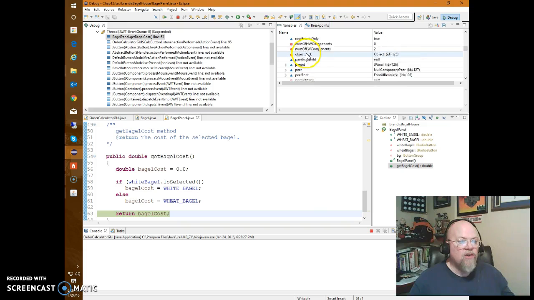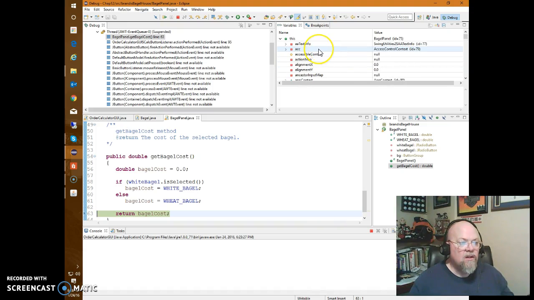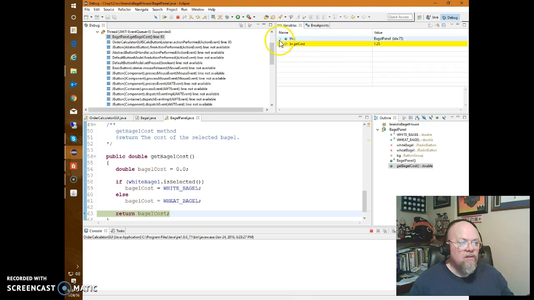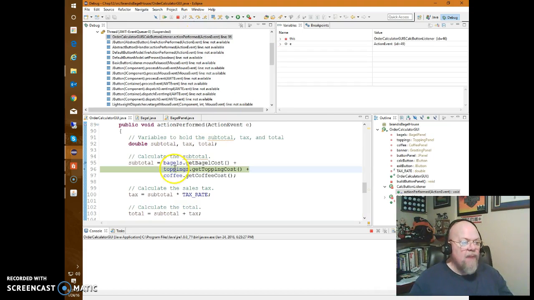So the bagel cost is now, come up here, I should have bagel cost. There it is. Bagel cost $1.25 is being returned. So I click step over. Now we're back to toppings. So right now we've got the bagel cost returned.